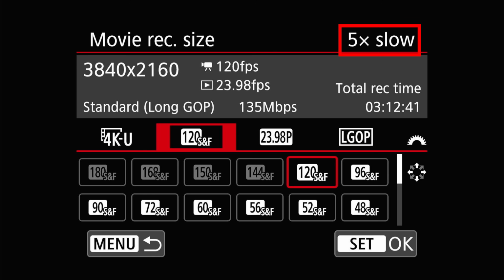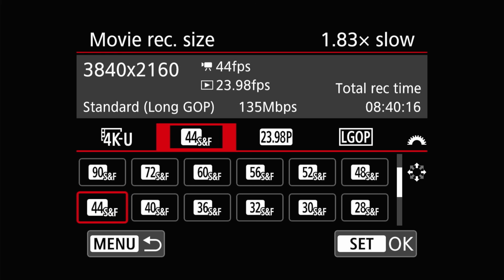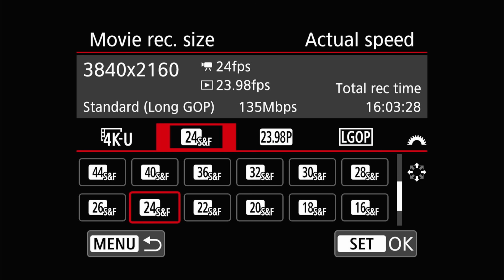If you look on the top right of the screen here, the camera will tell you what speed you'll be playing back in. And so at 120 frames per second, played back at 24 frames per second, you have 5 times slow motion. If we go down one, we have 4 times slow motion if you do 96 frames, 3 times slow at 72 frames, and so on. And eventually, if you go to 24 and 24, you get actual speed.